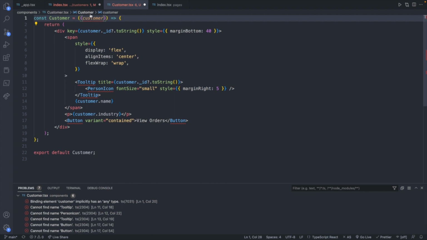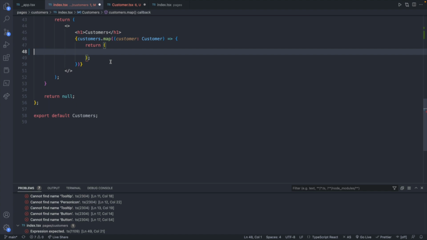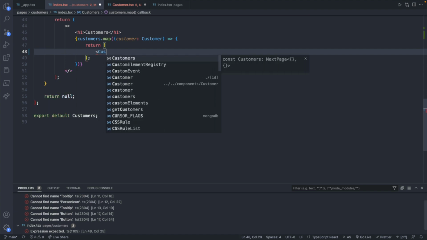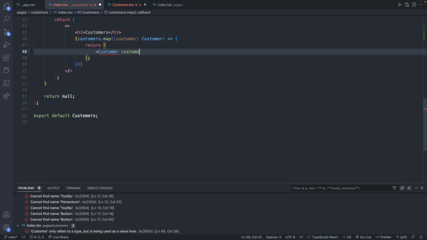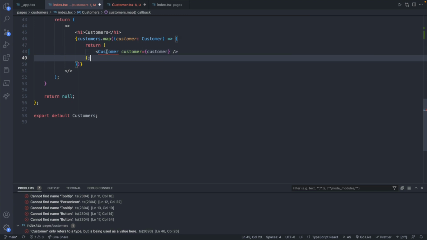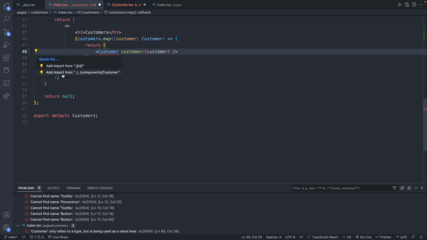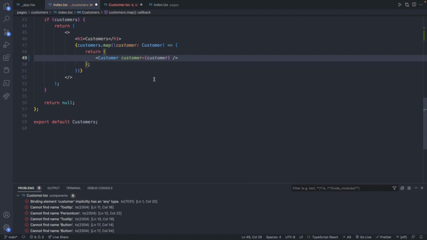How are we going to deliver this customer? Well, over inside of index, we will return a call to customer, passing in the customer object. So each iteration of the loop, this is going to refer to a customer and it's going to be passed to this component, which can be self-closing. This will need imported. So import from components, customer. No problems on this page.